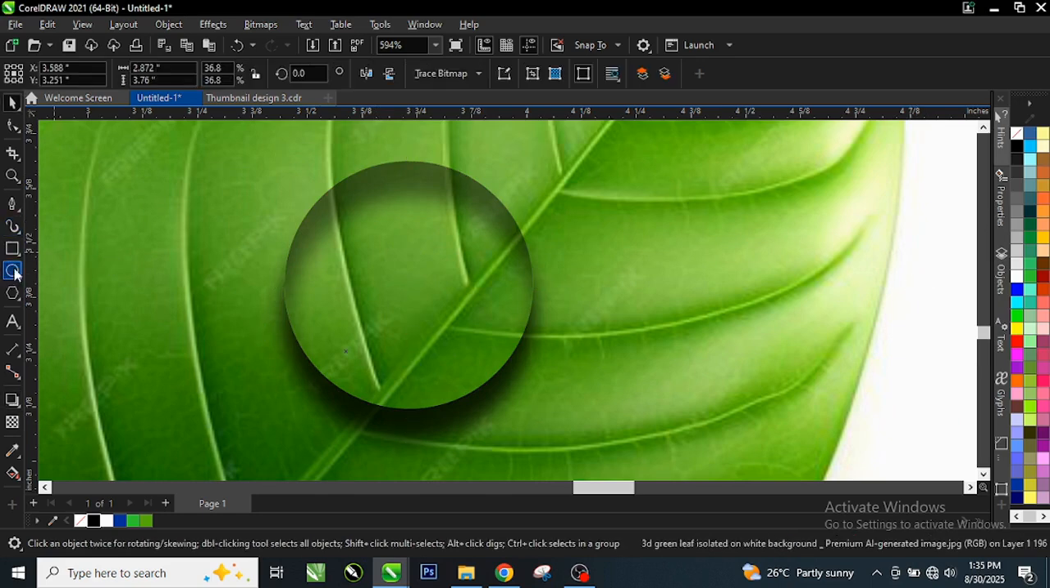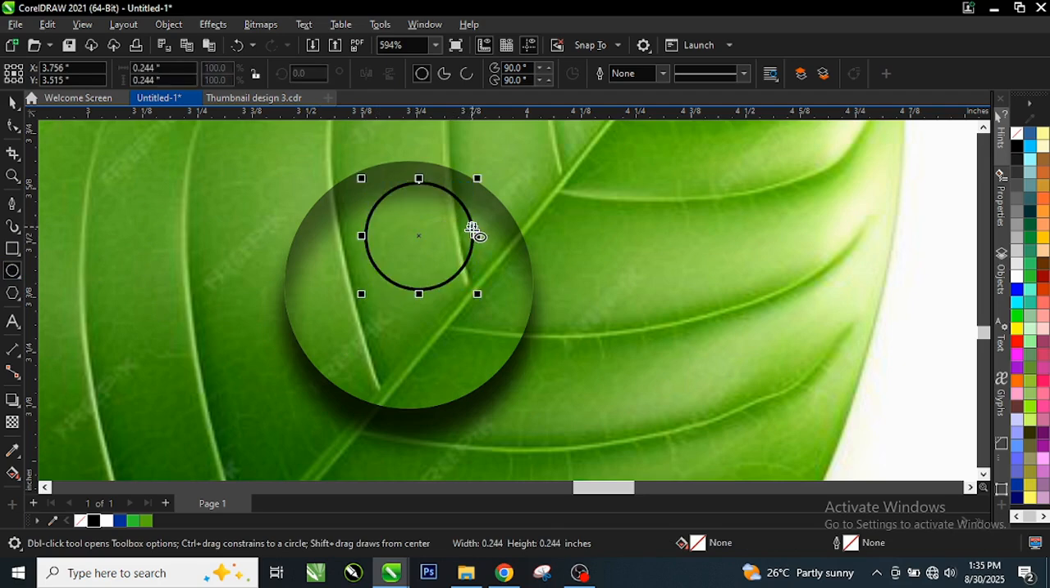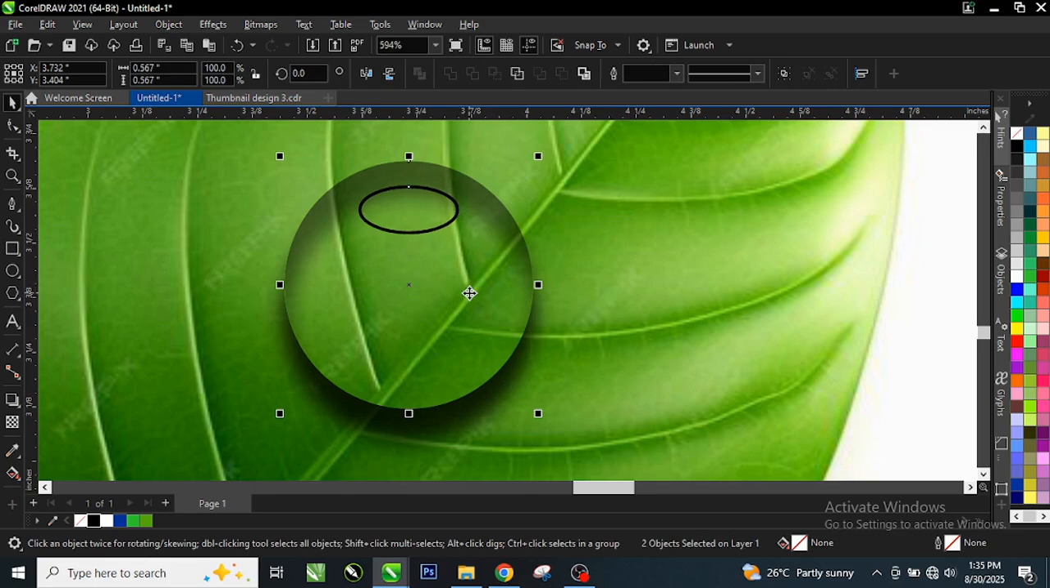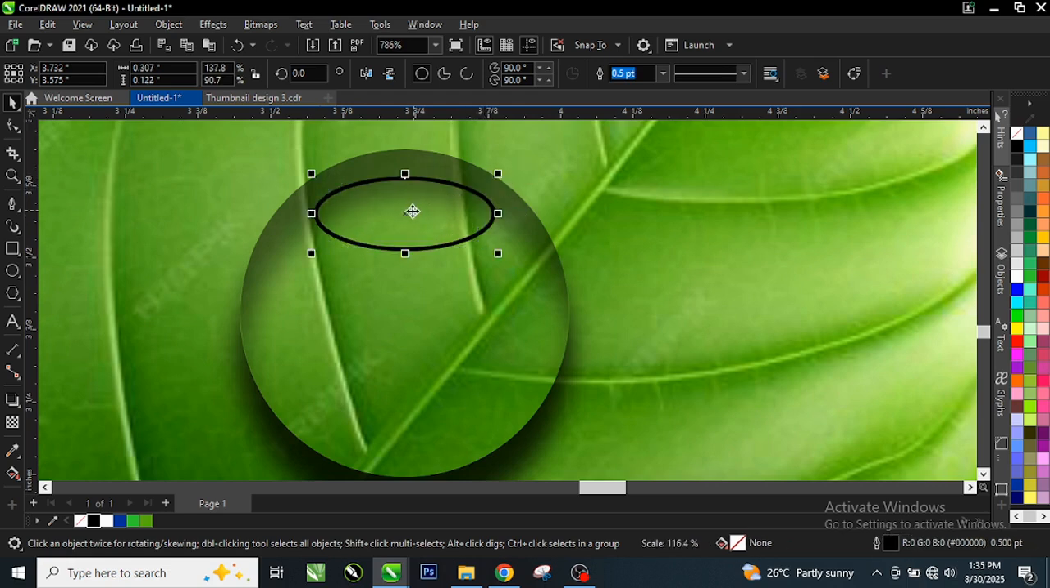So the next thing you are going to do, you come to your ellipse tool and draw like this again. Just draw something like this. All right, and I want it to look like that kind of shape. So you can expand it a little bit from left to right and bring it up a little bit. Just leave it like that.